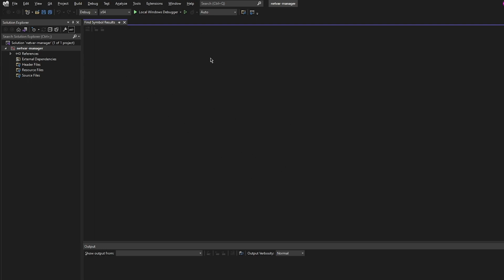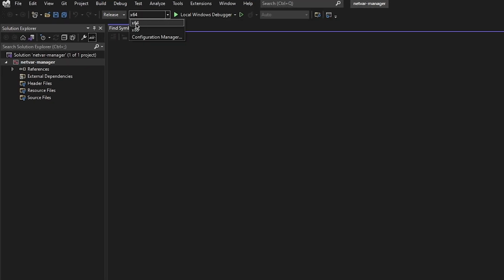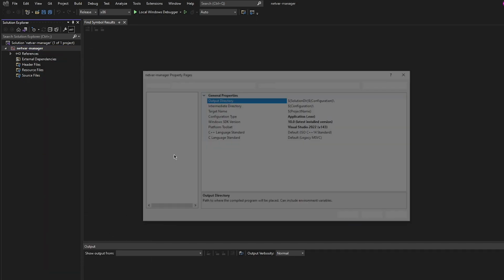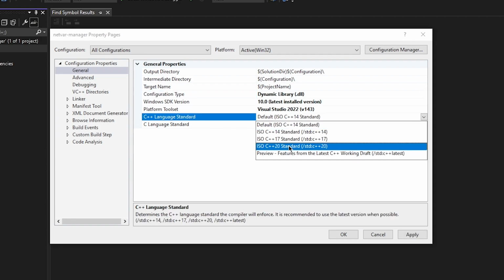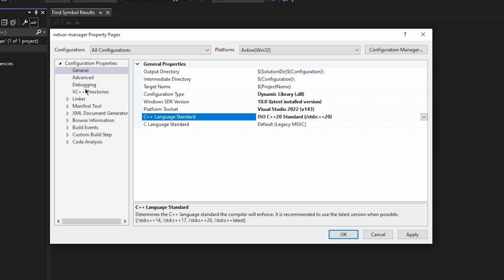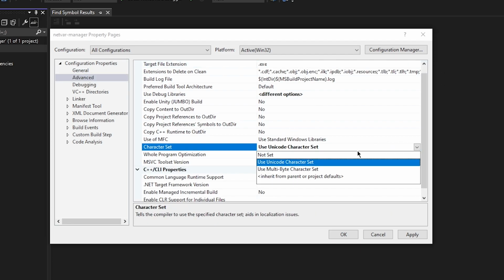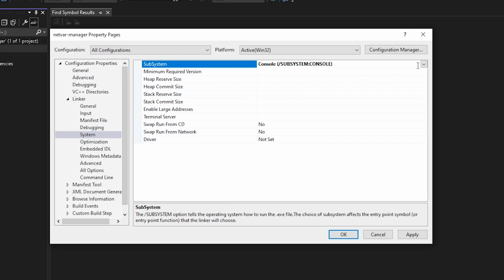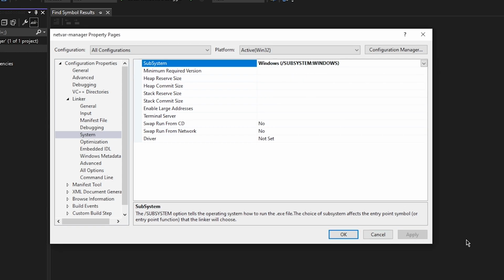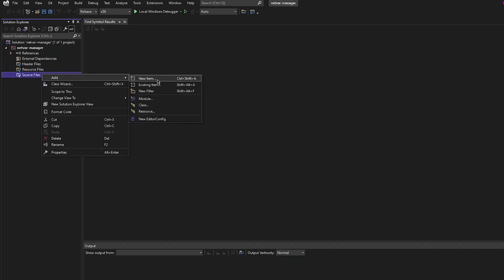So I'm over here in an empty Visual Studio 2022 project using C++, and we're going to come to the top here, and we're going to change from debug to release, and then we're going to change from x64 to x86. Next, we're going to right click on our solution, go to properties, and we're going to go ahead and change the configuration type to dynamic link library. We're going to change the language standard to C++20, and then we're going to come over here to advanced. We're going to change the character set to multibyte, and finally we're going to come over here to linker system, and we're going to change the subsystem from console to Windows. Go ahead and apply.